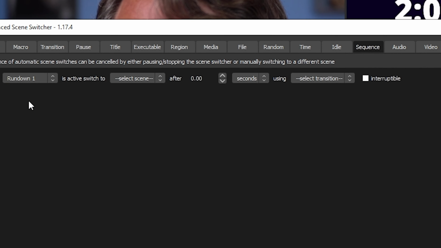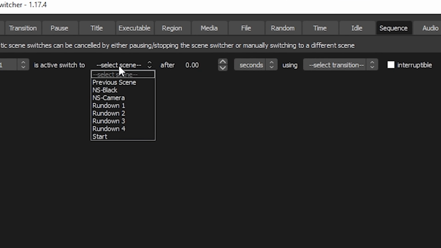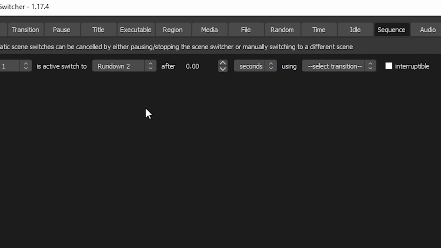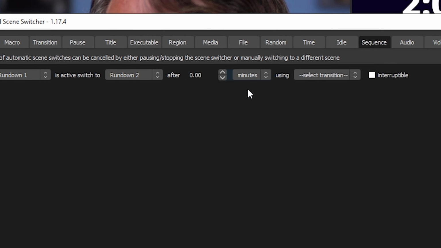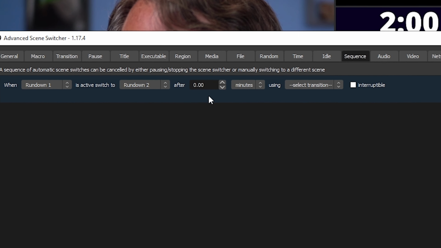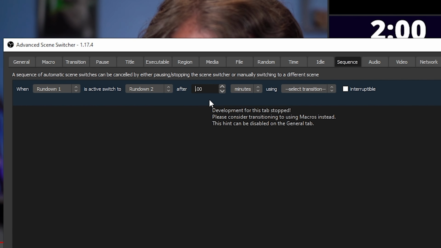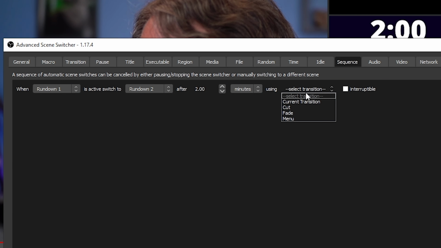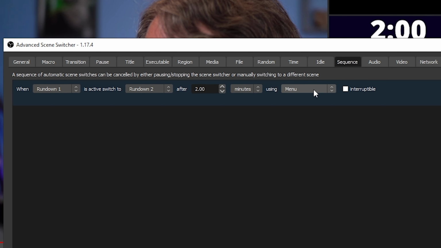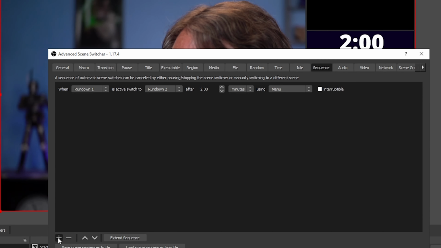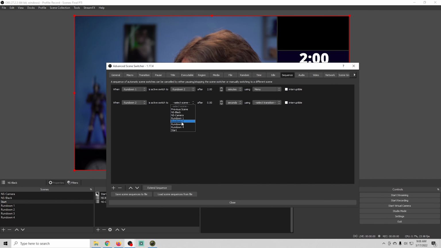So when we go to rundown 1, that means it's going to be on a timer. To switch us to rundown 2, we just need to change this to minutes, put in 2 minutes, or whatever your time is, and then we want to select the actual transition that we're going to use. And of course, now we're going to do this so it does it for all 4 of our scenes. And so basically this is going to kick off the second that we select rundown 1. Each of these is going to go in a series.